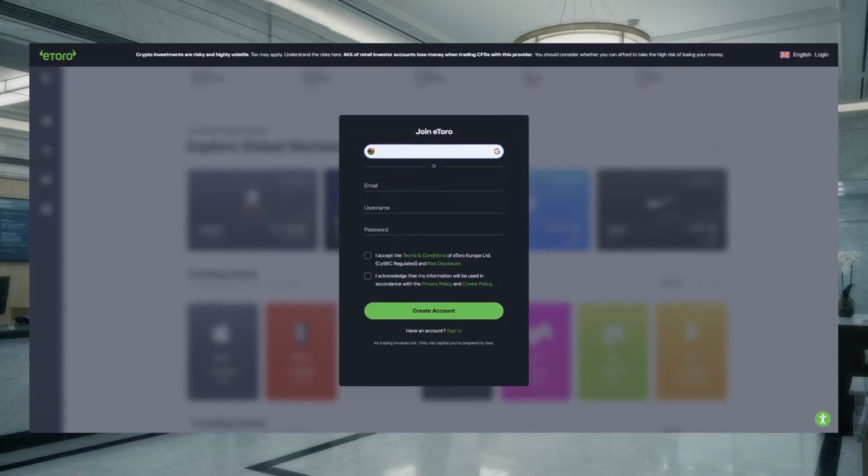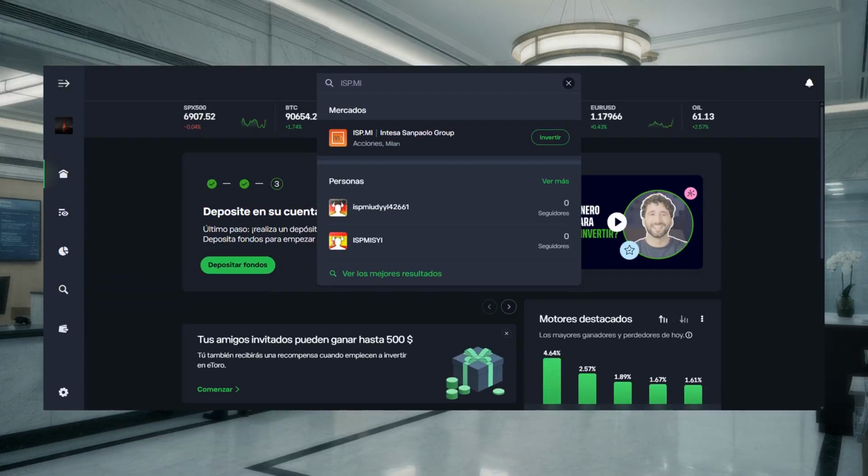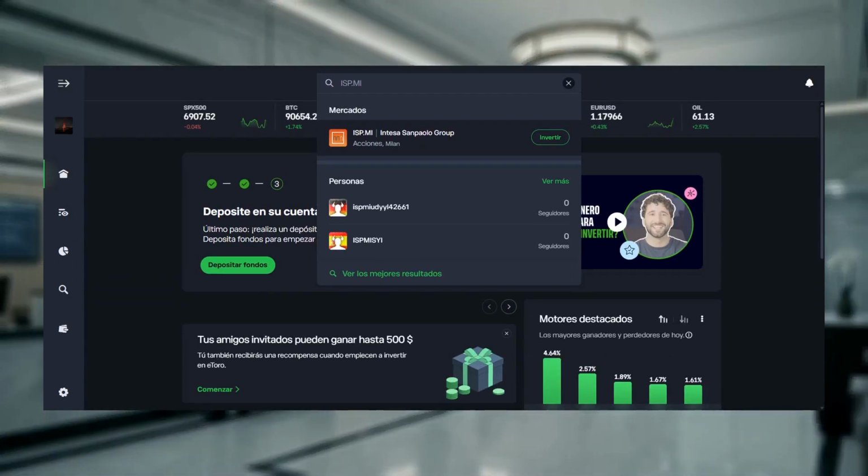To buy shares, you need a broker account, and we will use eToro as an example to show the process. After registering, you must verify your account, usually with an identity document, and add funds before you can place a trade. Use the platform search and type the ticker ISP.MI to find Intesa Sanpaolo Group.